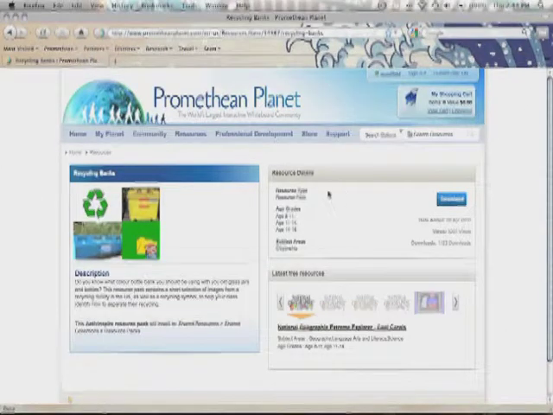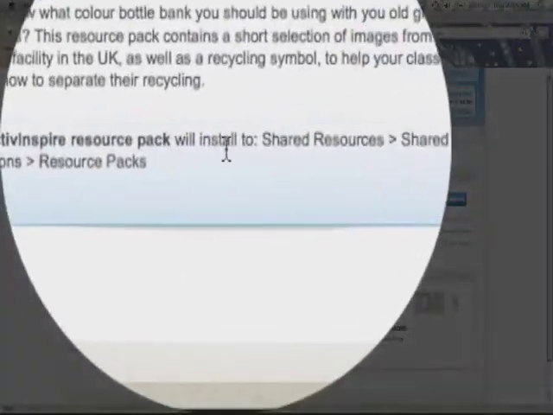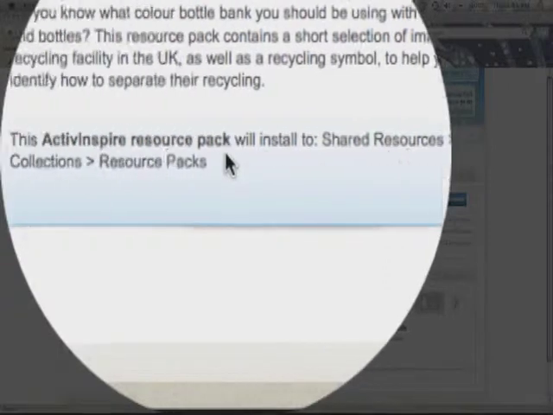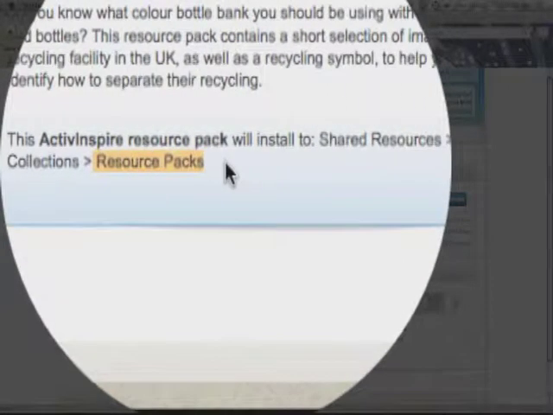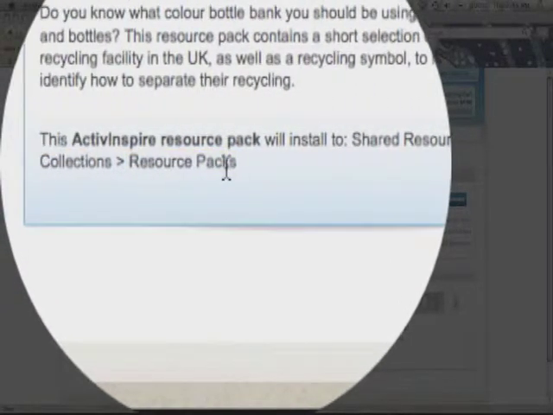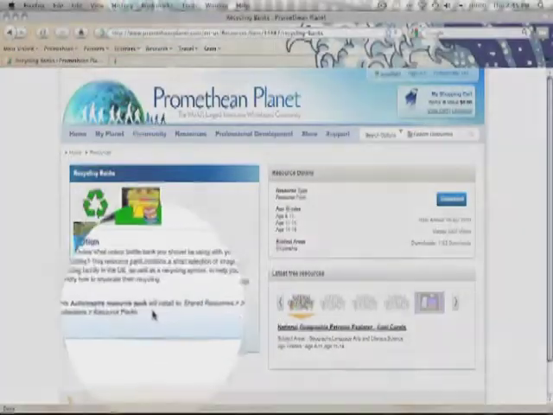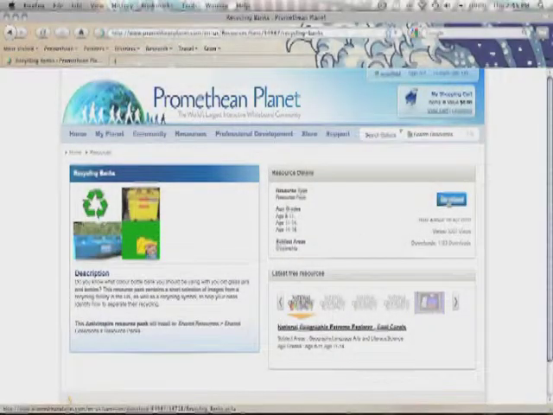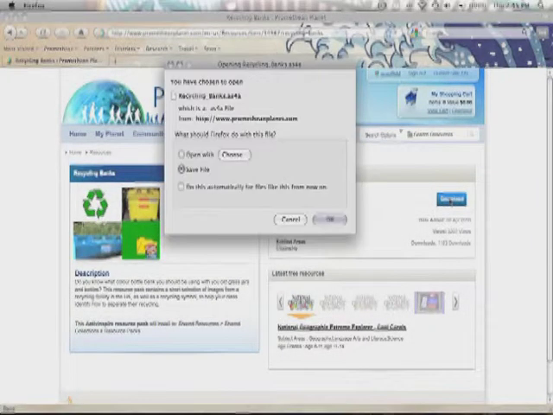Now what we can see here is a little description about this resource. I can see the downloads and the views. I can also see where it's going to save. It's going to save it in the folder called Resource Packs within the shared collections. That's good to know, and we're going to come back to this later. What I want to go ahead and do is download. I'm going to click on Download.